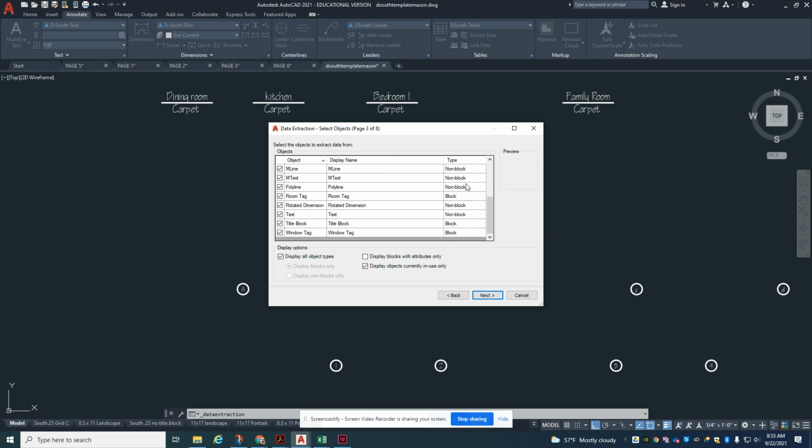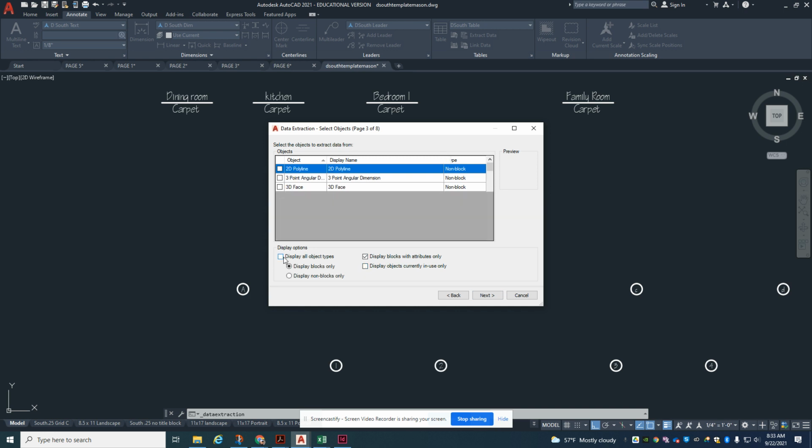Well, right now it's giving me lots of different ones. Okay, I only want the blocks that have attributes. Okay, the blocks that only have attributes. So now I click all these off and I'm looking for attributes only, and I want the room tag. Really simple. We're going to do all of them, but we're only going to do one right now. So we're going to make sure that we limit all of our options by clicking on attributes only.